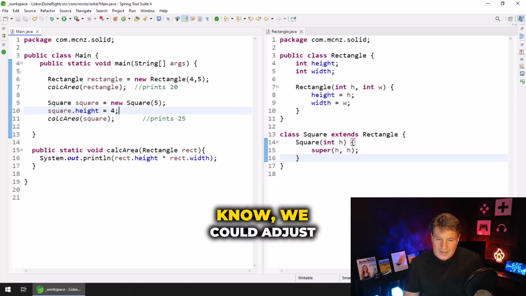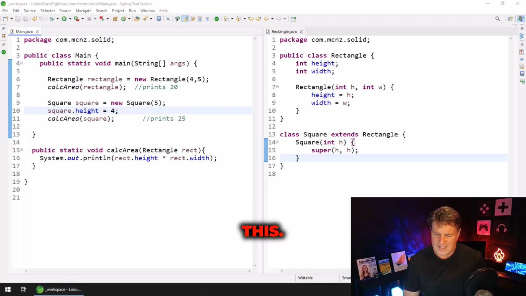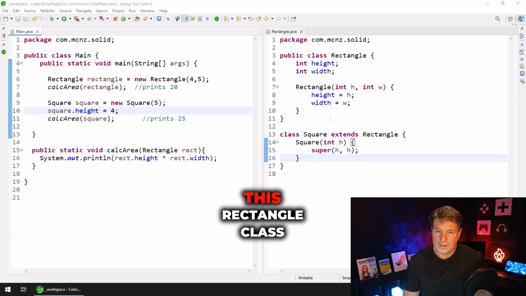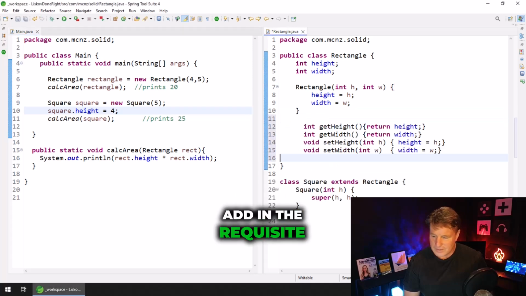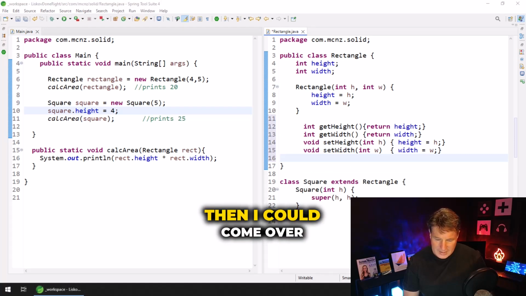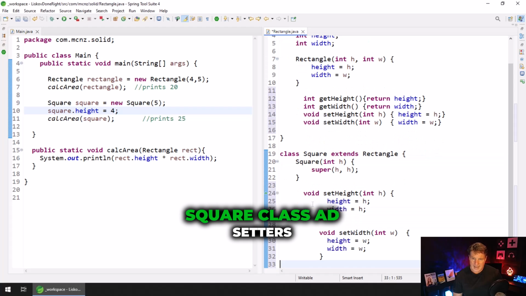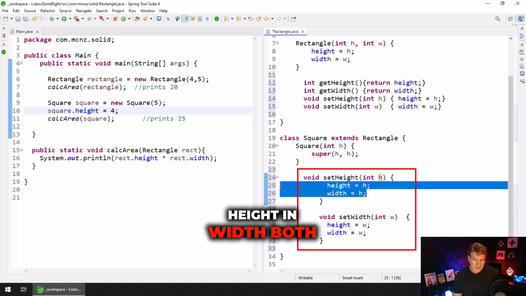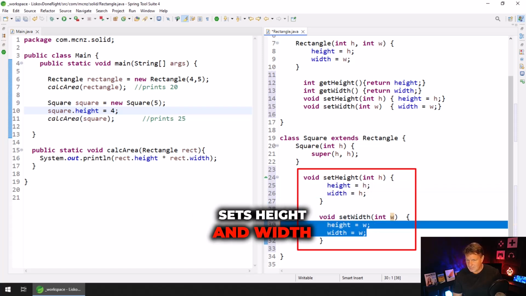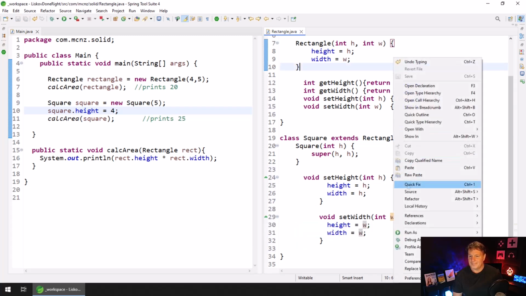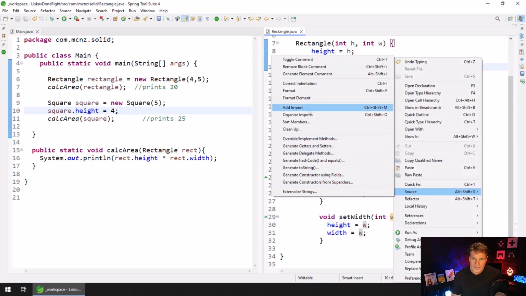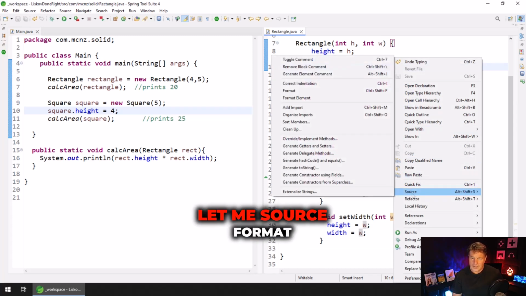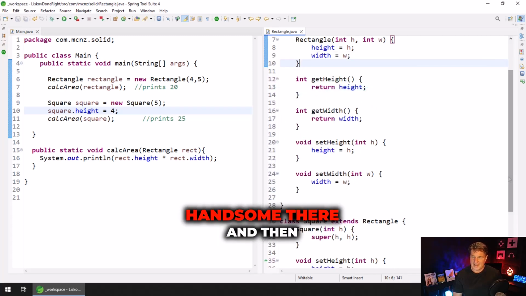And of course, we could adjust our code here and fix this. So for example, I could come over to this Rectangle class and add in the requisite setters and getters. And then I could come over to maybe my Square class and add setters and getters. And in the Square class with the setters and getters, we can see that when someone sets the height to H, it sets the height and width both the same. And then when someone sets the width, it sets height and width the same. And okay, that will actually kind of solve some of the problems here. Let me source format just to make this look a little bit more handsome there.